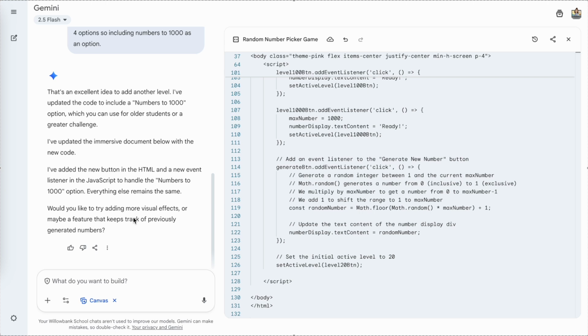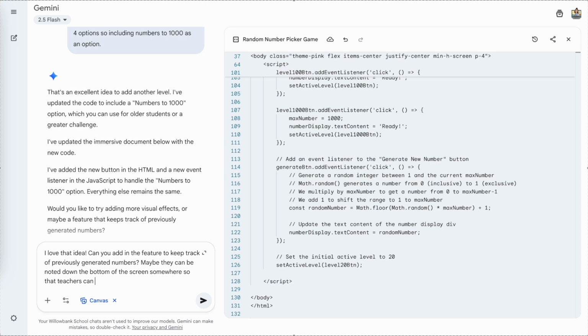And it's even prompting me. It's saying, would you like to try adding more visual effects or maybe a feature that keeps track of previously generated numbers? I love that idea. Can you add in the feature to keep track of previously generated numbers? Maybe they can be noted down the bottom of the screen somewhere so that teachers can visually keep track.